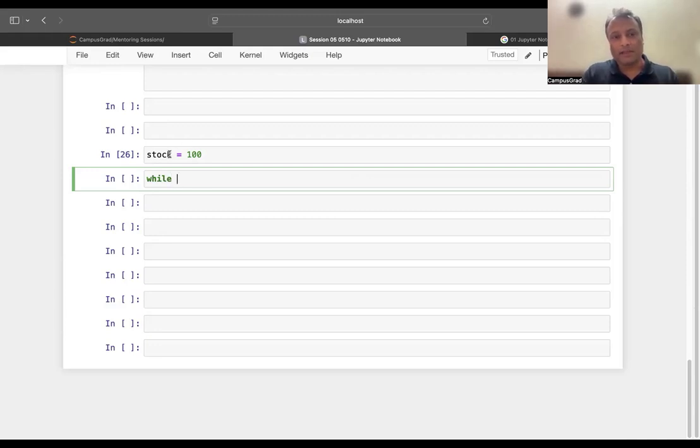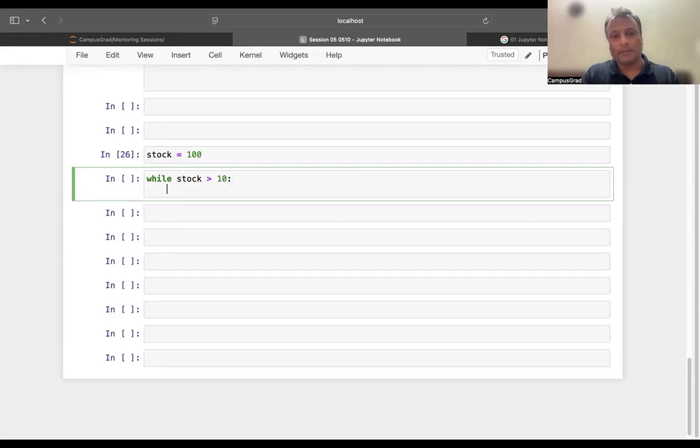So what we can do is, and this will require some input function and all that. Till the time my stock is greater than 10, I will keep on taking input, let's say a user input. I'll say order size, right? I'm using an input function asking how many tickets you want. Okay, this is the question you're asking.